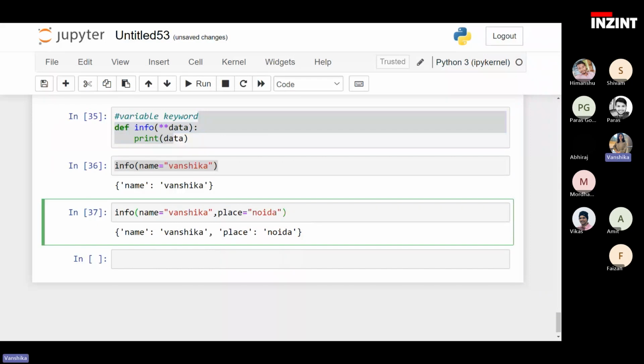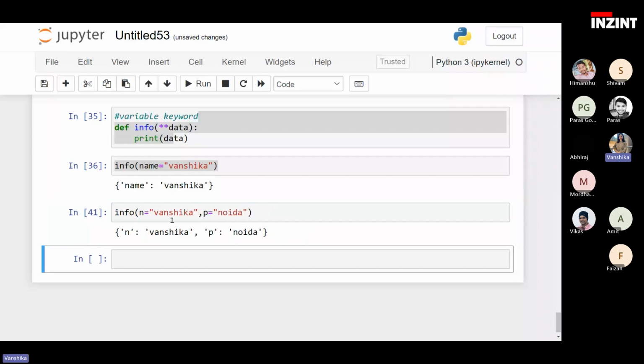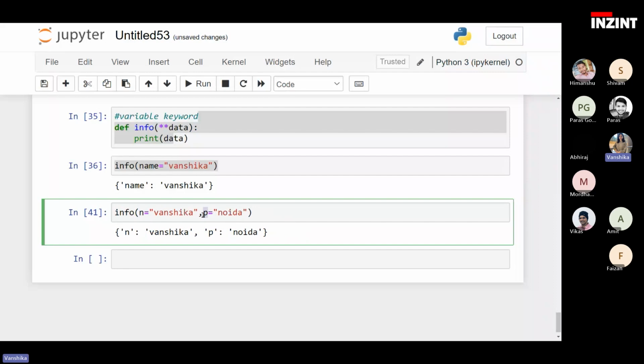Now, since lambda is a one-liner function, it has various purposes. Firstly, it can be passed as an argument to higher order functions such as map, filter, and reduce. Yesterday we discussed the map function. Today we are going to discuss map and filter.